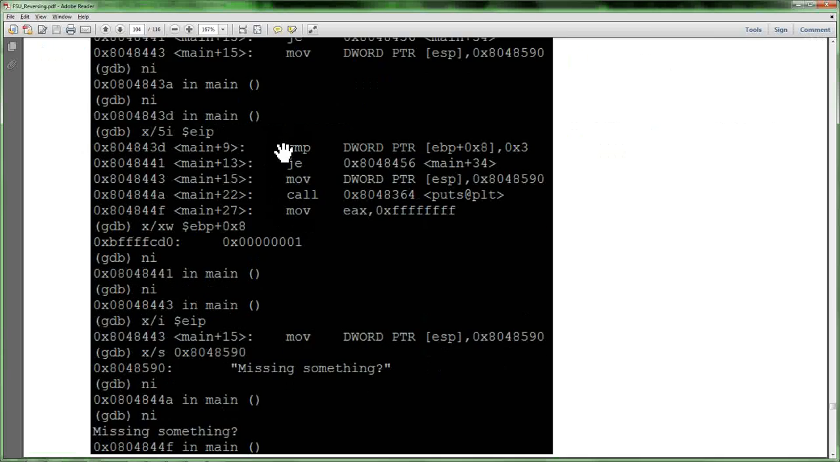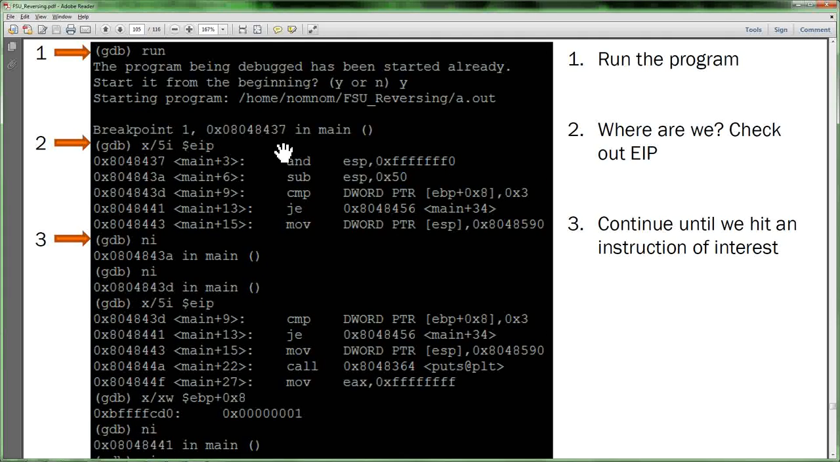So we're going to continue until we hit some interesting instruction. In this case, let's consider the compare instruction interesting, because so far all we've seen is the output missing something, right? So we're not satisfying something. So if we're on this and instruction, we want to get to the compare. We need to step 2 instructions, one to get to the sub, one to get to the compare. So I type ni here to step those 2 instructions.